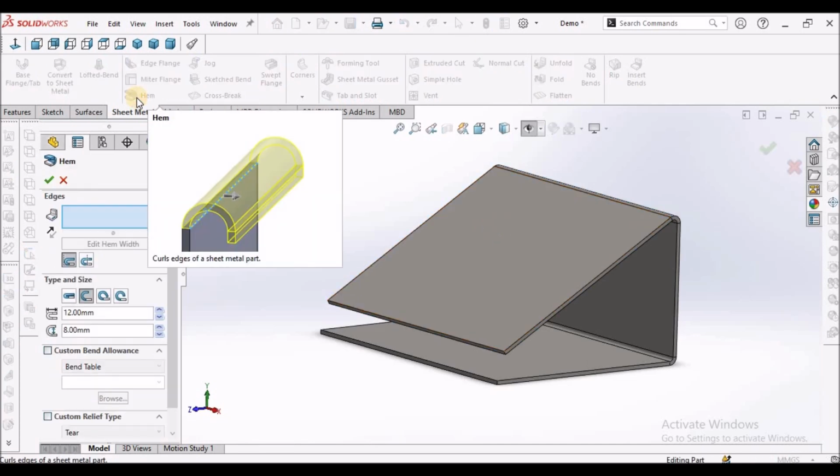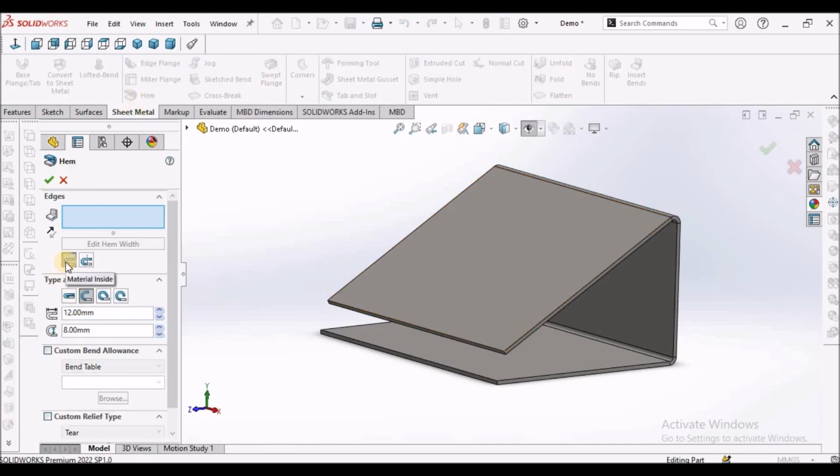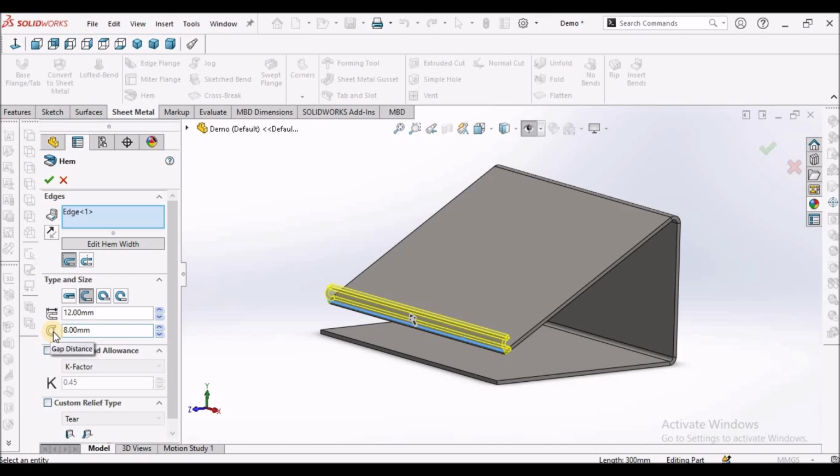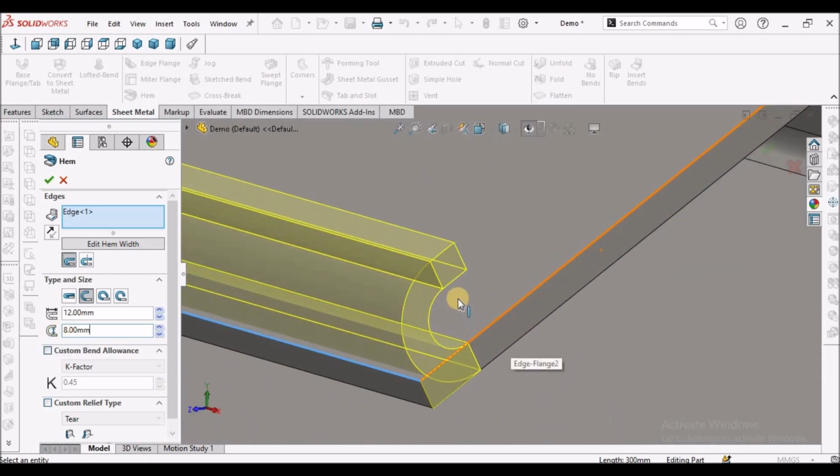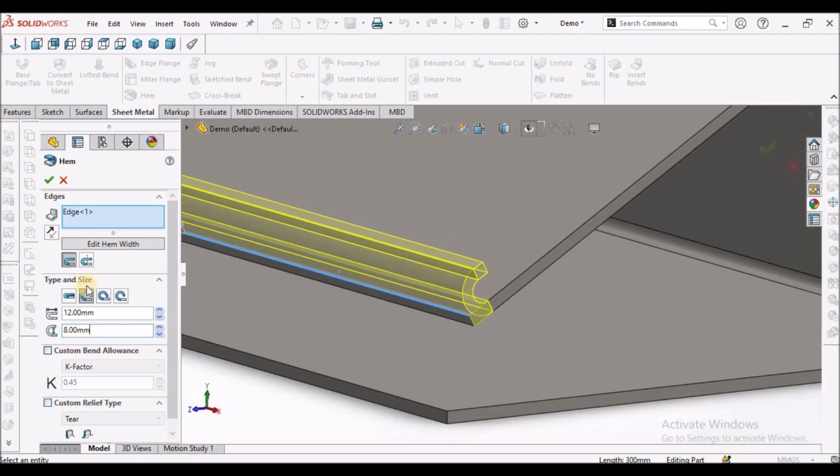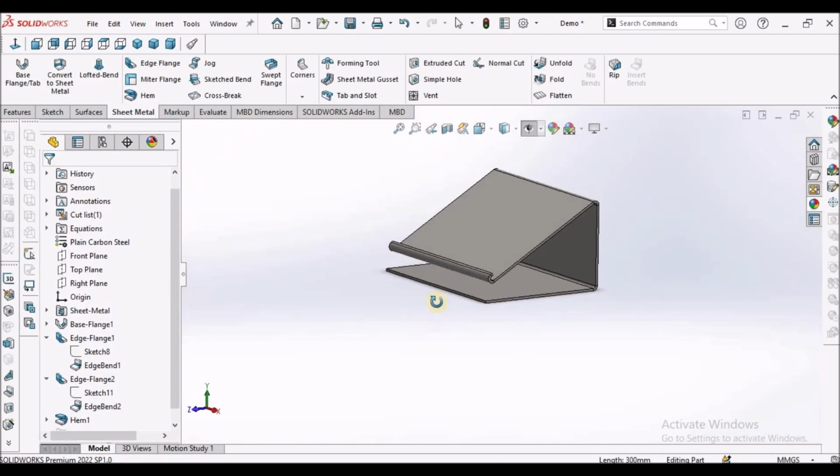Next I am going to add a hem. Select material inside, open type, select this edge. Here it is 12 mm, and the gap between the two faces, this face and this top face, is 8 mm. So K factor is 0.45, keep as it is. See here.